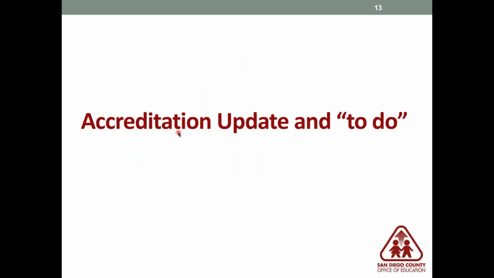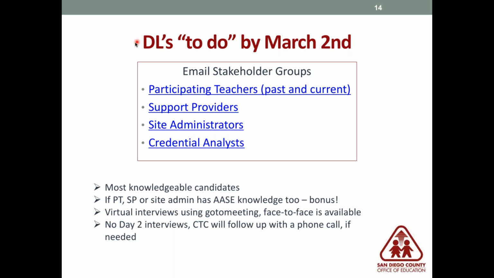So our accreditation updates and to-dos. Our last meeting, your to-do was by March 2nd, you were to send out these email templates to the stakeholder groups. And after having conversations with Shive, and we have 4 other programs, so 5 programs total that are going through this process, we realized that March 2nd was too gracious of a deadline to give for initial RSVPs.